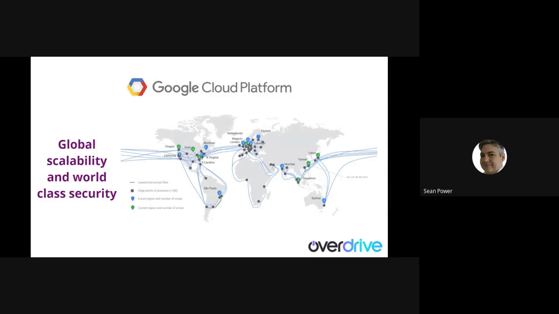Overdrive is hosted on Google Cloud Platform, and Google uses GCP to host its own well-known services, including Gmail, Drive, YouTube, Search, etc. GCP provides global scalability and world-class security for Overdrive, and it allows our team to concentrate on adding new and exciting features to the product.